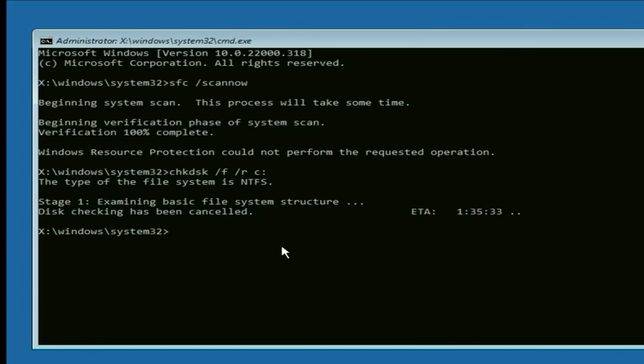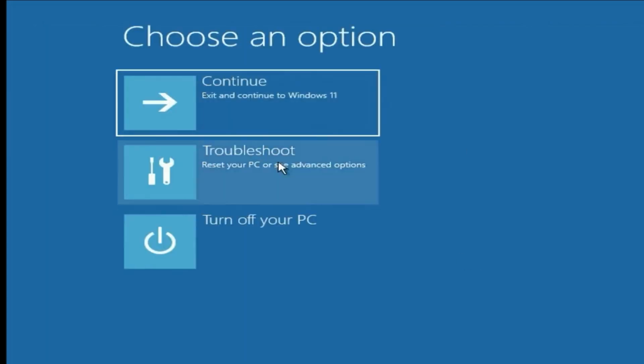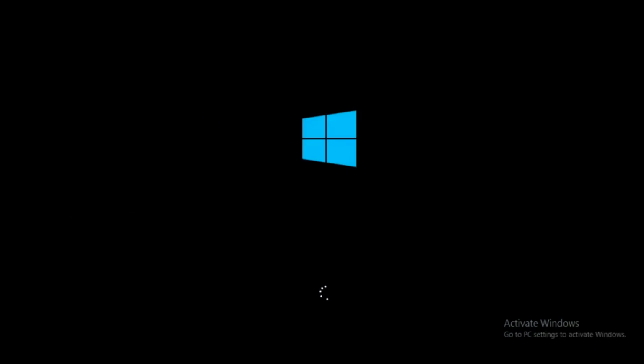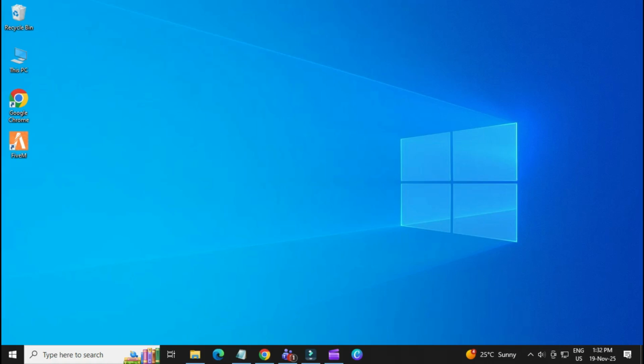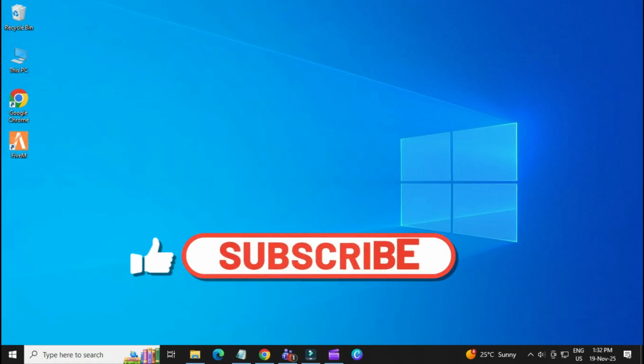After the entire process is complete, you have to exit, so simply write exit here and press enter. After that, turn off your PC. When you start your system again, Windows will load normally and you'll be able to log in without any error. I hope this tutorial helped you fix this annoying issue.